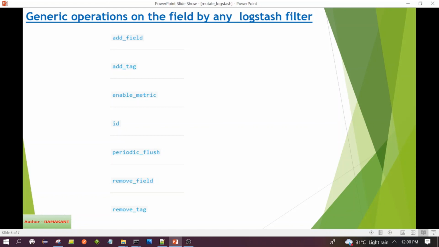So this is a brief on the mutate filter: what the mutate filter is, how we can use it, and what operations we can do. In the next session, we will see the demo on the mutate filter.